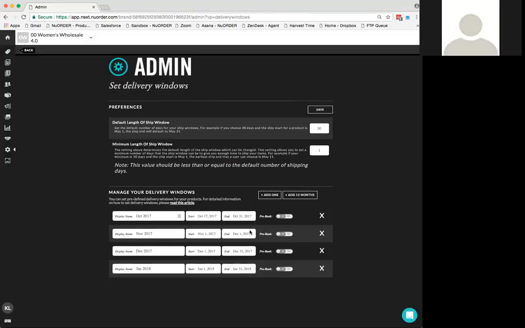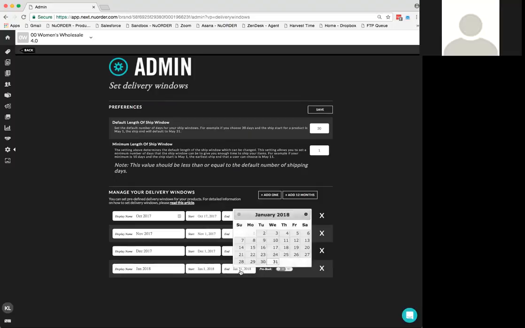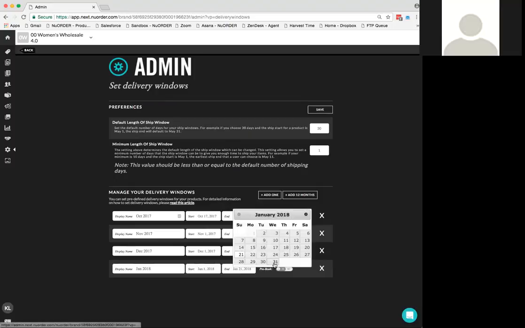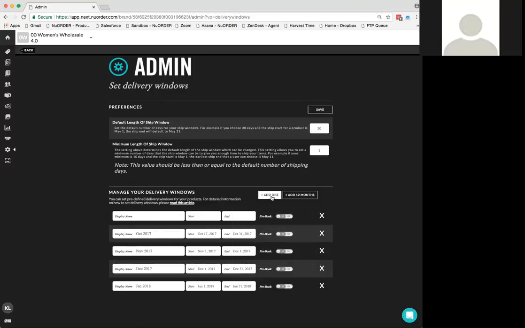the end date is automatically filled in, so here's the delivery window I just created. This end date's going to default to the number of days of my ship window after that start date. But if you want, you can override that date and set it to whatever end date you would like. But I'm going to leave it so that it's the entire month of January.